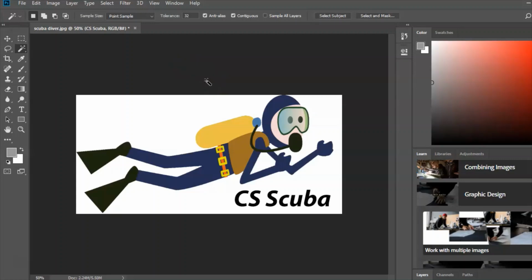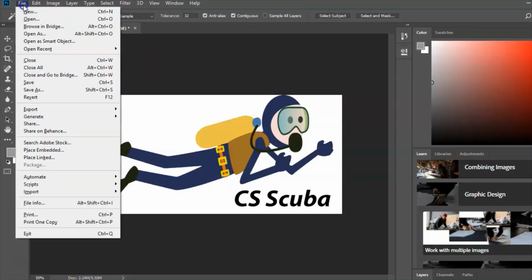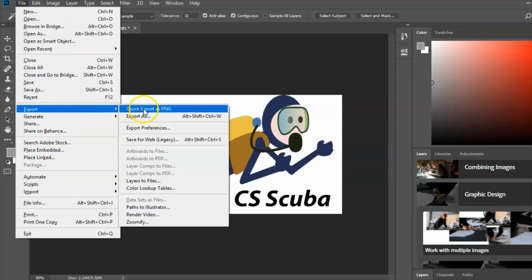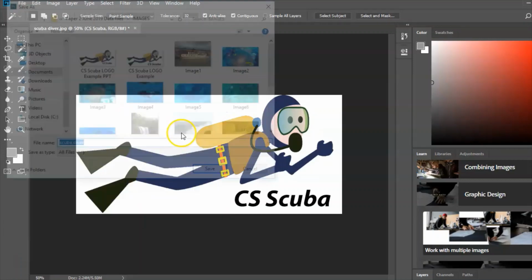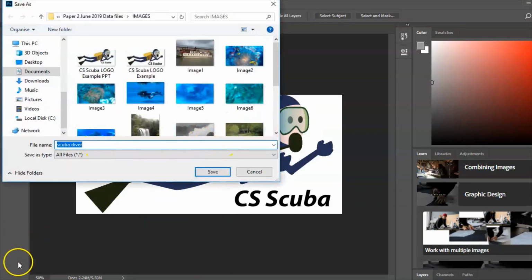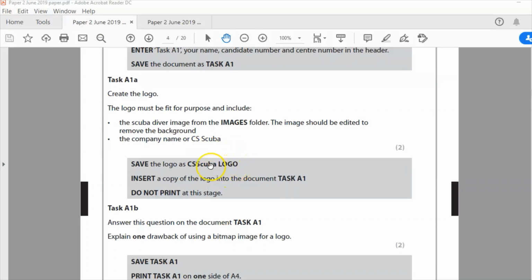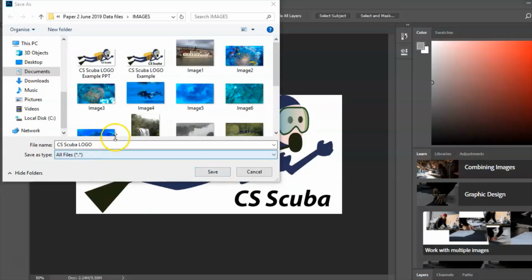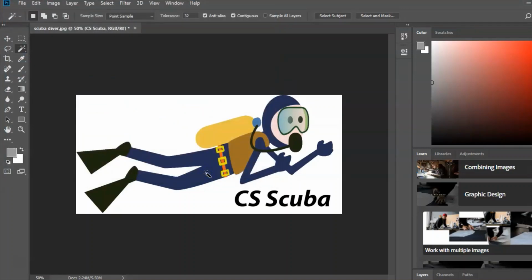The next thing I need to do is to finish this off. And what I'm going to do is not save it. I'm going to export it. And I'm going to do quick export as PNG. Now, it tells me to save the logo as CS Scuba logo. So that's what I'll do. So I've typed in my file name there, and then I'm going to click save. And then that is done.